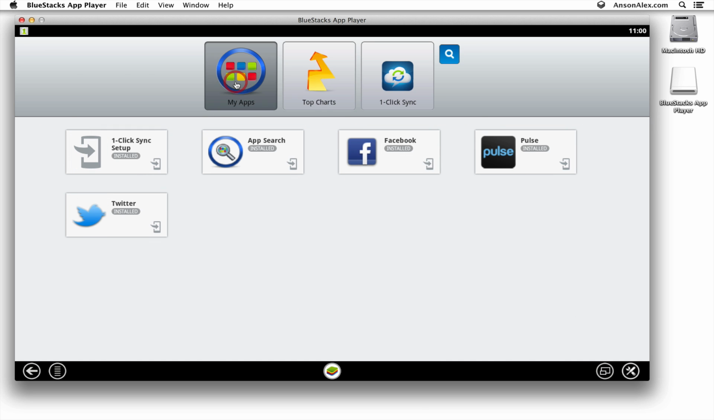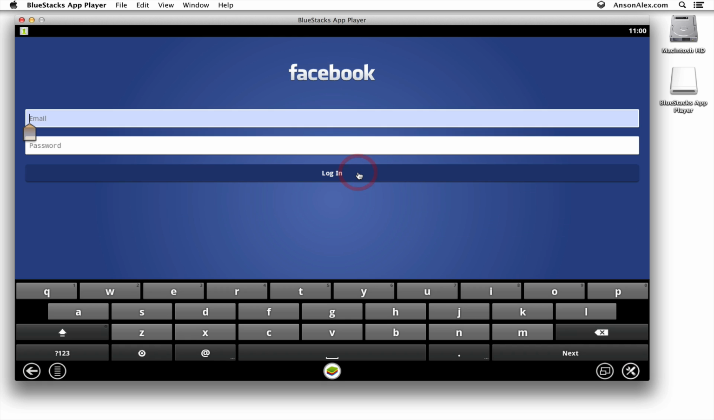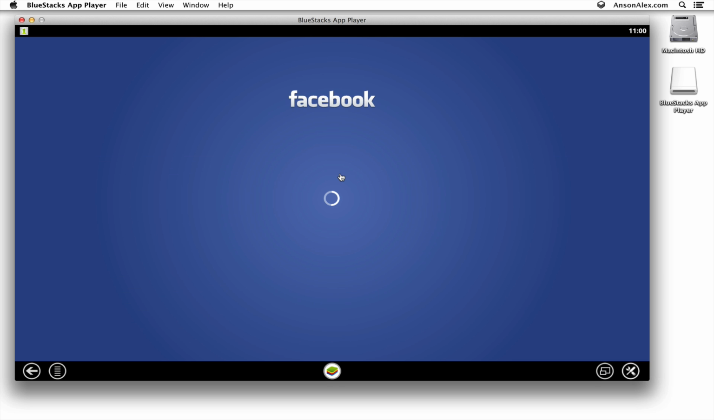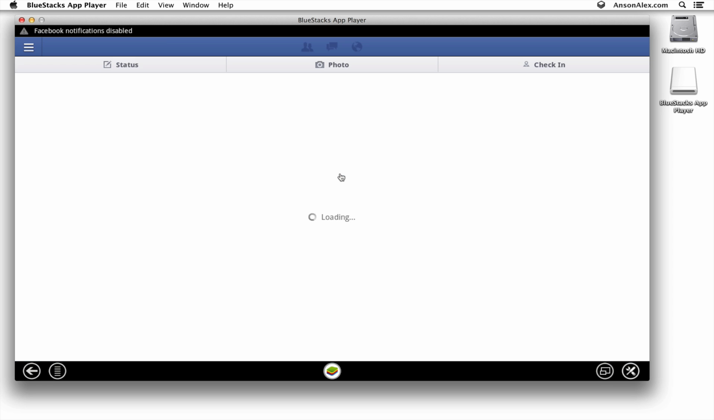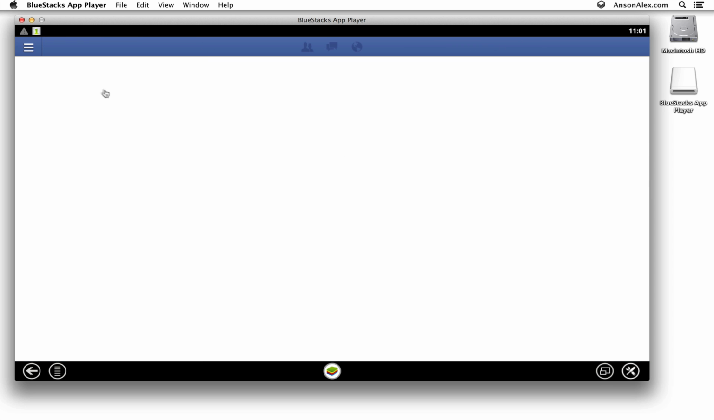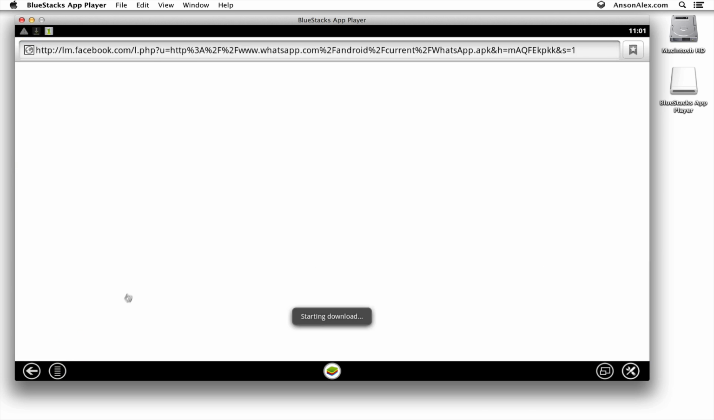So what we can do is we can go to My Apps, and you'll see Facebook is already installed. So we're going to go to Facebook, and we're going to log into our Facebook account. So once you have your password entered, go ahead and click Login. And then we're going to access our profile page because that's where we posted the link that we need to install the WhatsApp app. I'm just going to go up here and I'm going to go to my Facebook page. And I'm going to click on the link that I posted down here at the bottom.